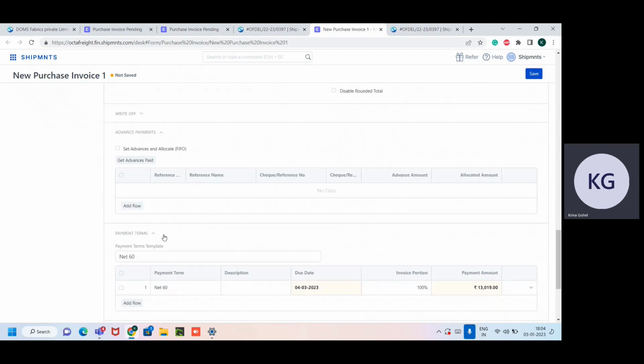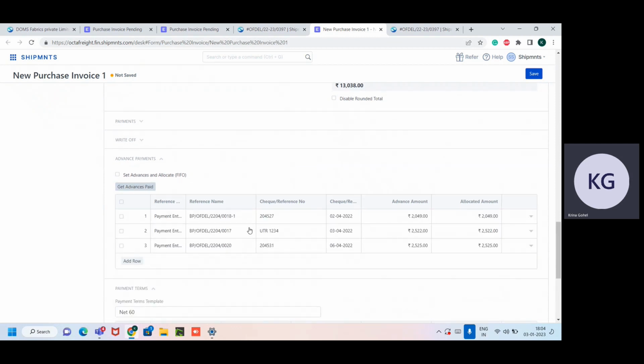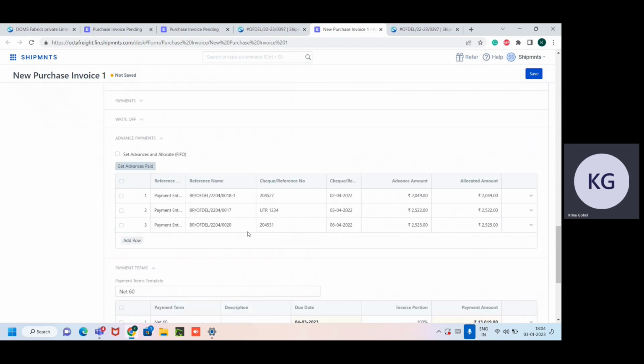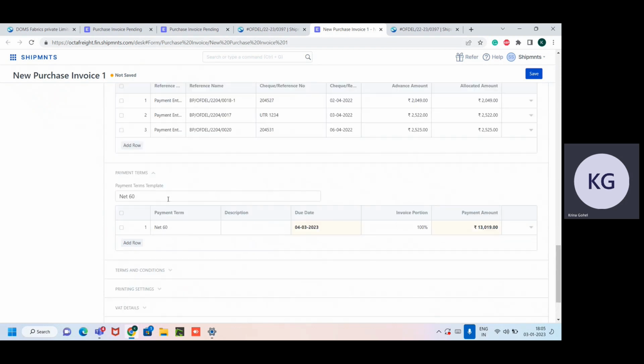Next section is the advance payment section. If you have made any advance payment against this invoice, you can just click on get advances paid and your advance payment entry, it means the payment entry which you have booked against this vendor, will be fetched by the system. These are the payments which you have made on account into the system, and you can just click on set advances and allocate. By clicking on set advances and allocate, the system will allocate payment against this invoice on FIFO basis.